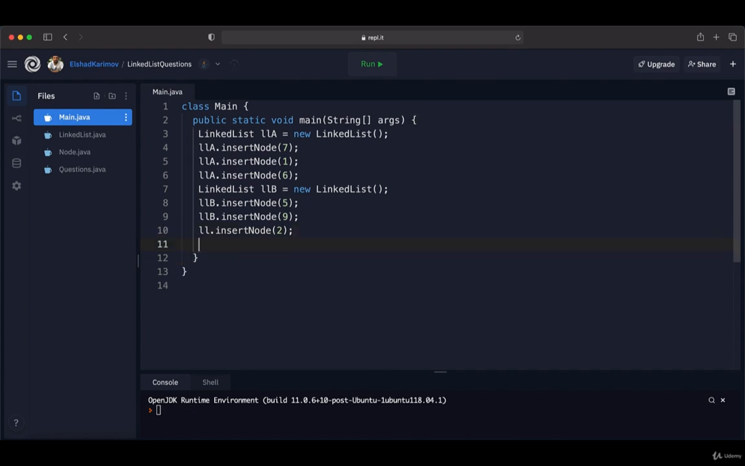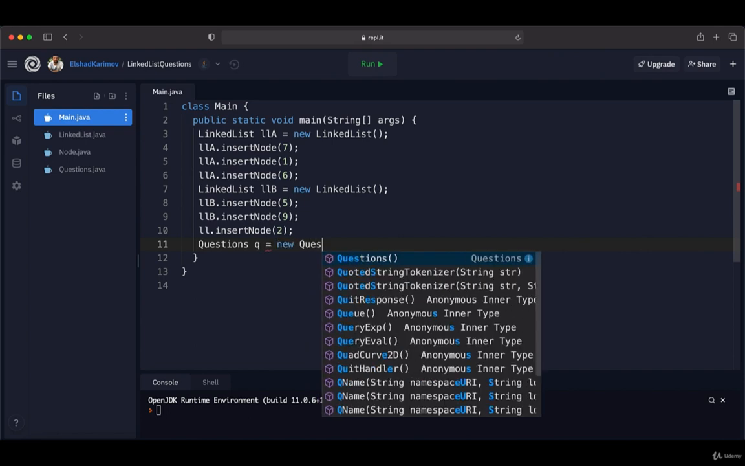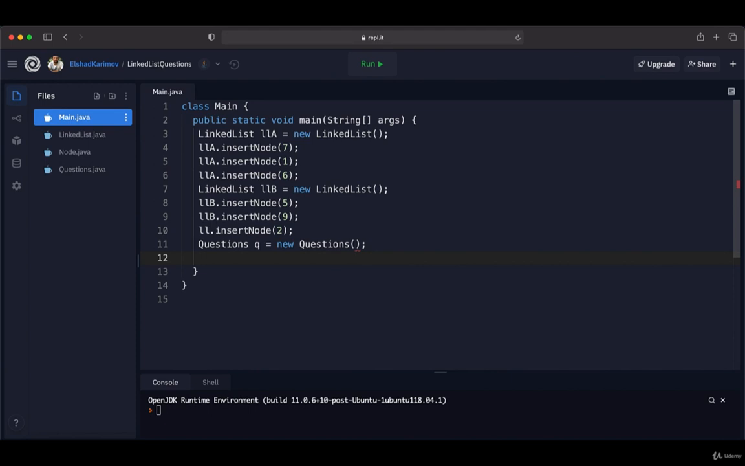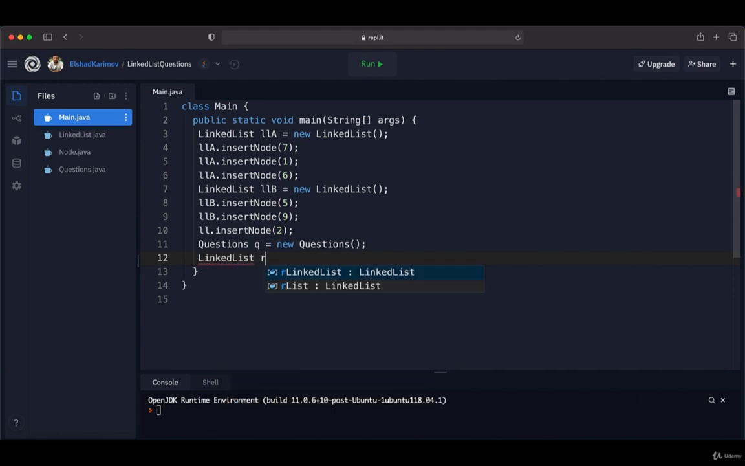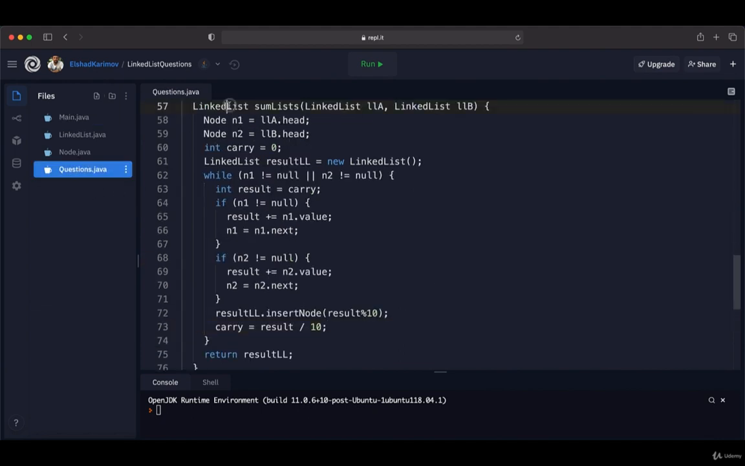Then I'm going to create an instance of the Questions class and call the sumList method for these two linked lists. So it's going to be like this: Questions q is equal to new Questions. Then the type of linked list, here I will put result, will be q.sumLinkedList. As you know, our sumList method returns a linked list. When we declared our method, we put linked list over here. So this method returns a linked list.